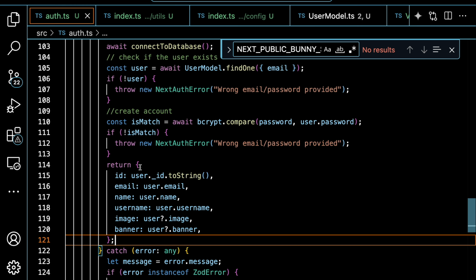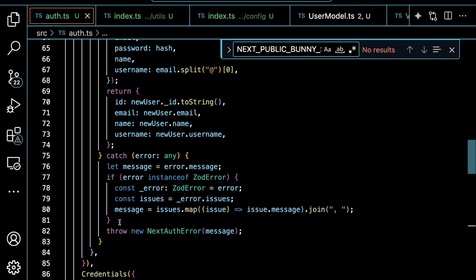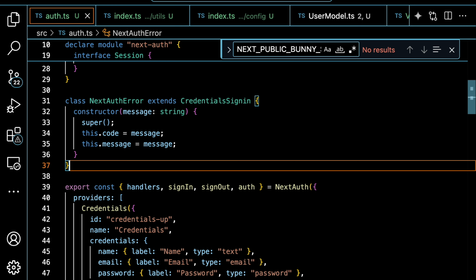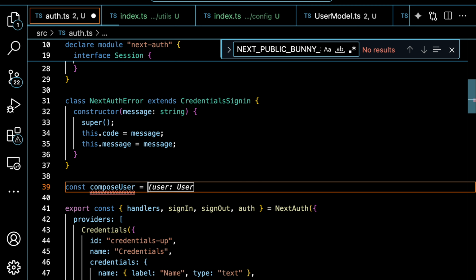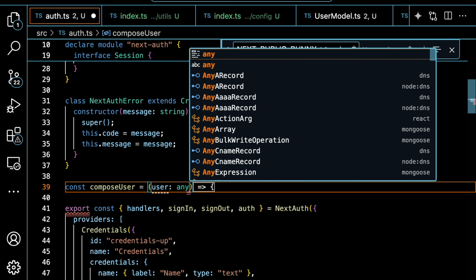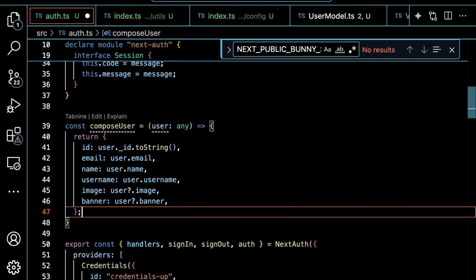So instead of having all this everywhere, let's create a function that will simply return this. We can create a compose user function at the top over here. So let's just call it compose user, and it's going to take user of any now. Once it takes that, it will return this.